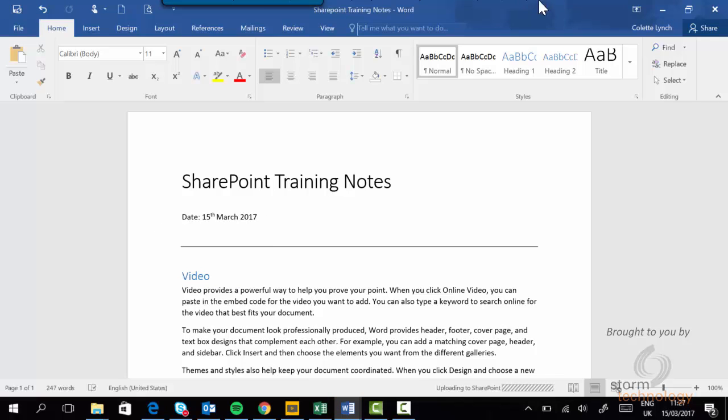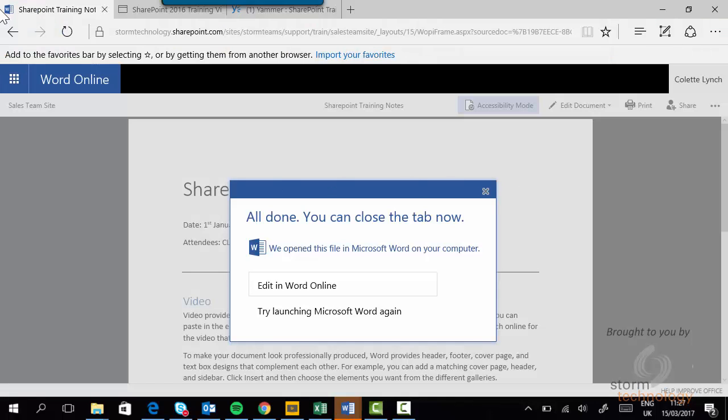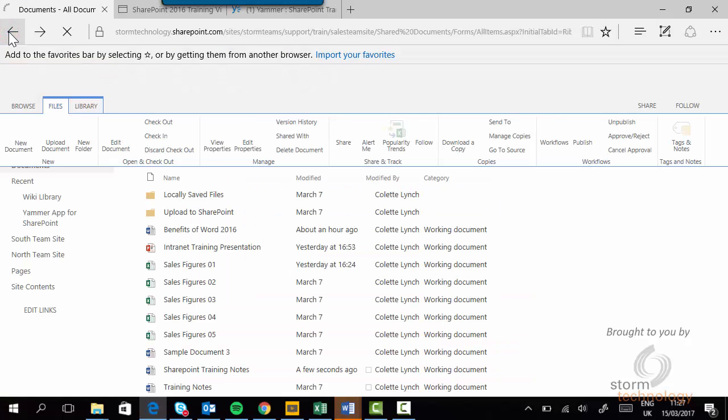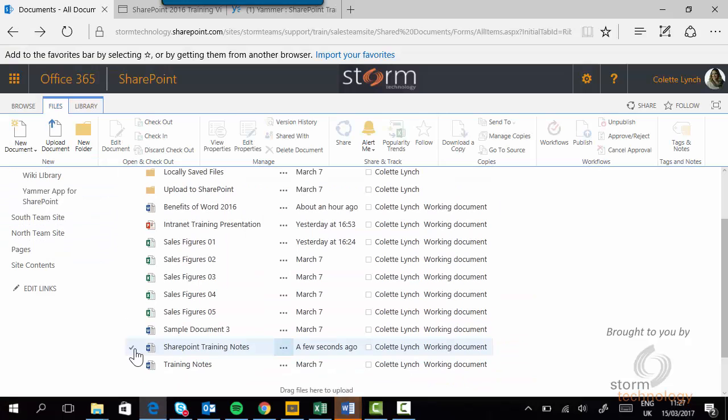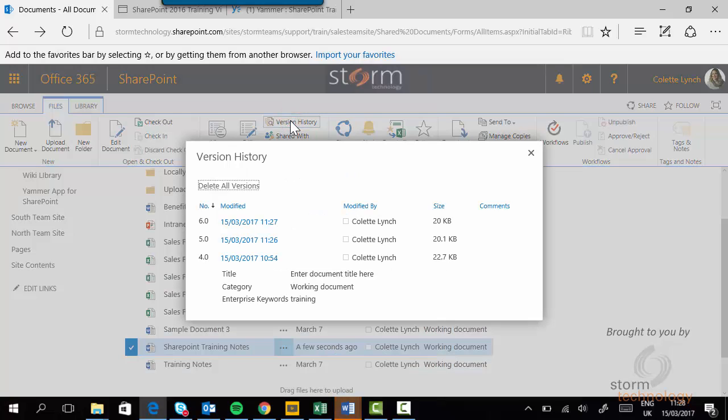Save it and close it. If I now return to my document library, select the document and ask to see its version history, here's the new version that I've just added.